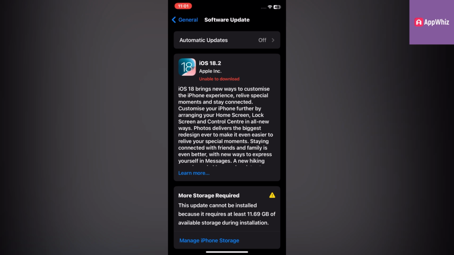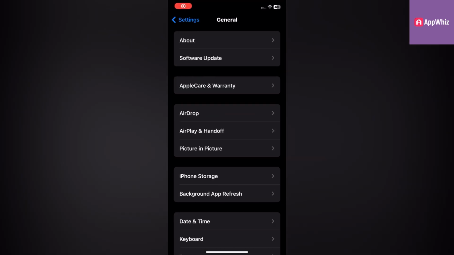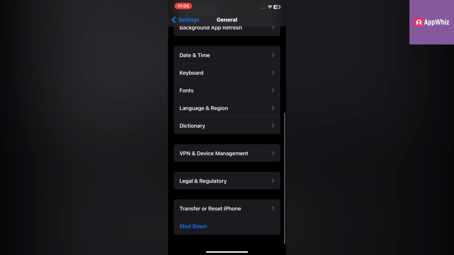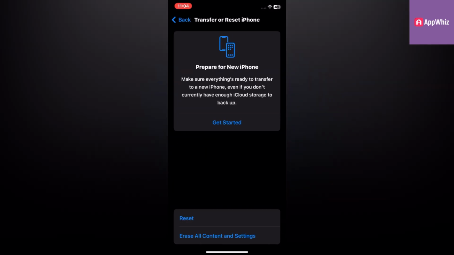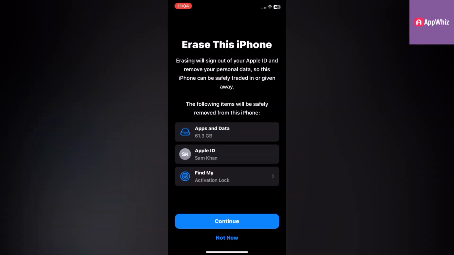If the issue persists, go to Settings, go to General, scroll down, go to Reset, then reset all settings. This will restore default settings without deleting your data.